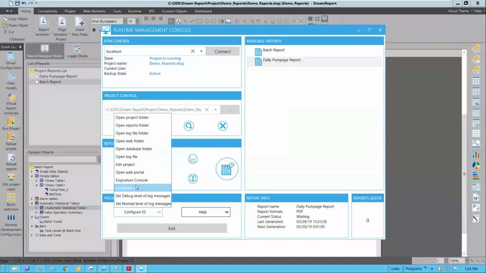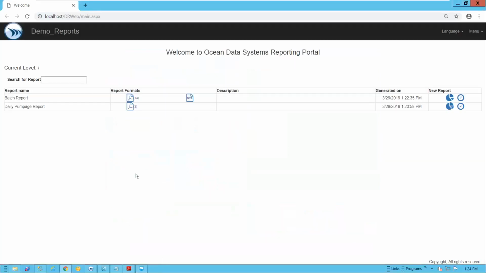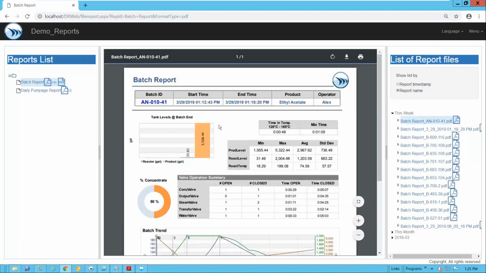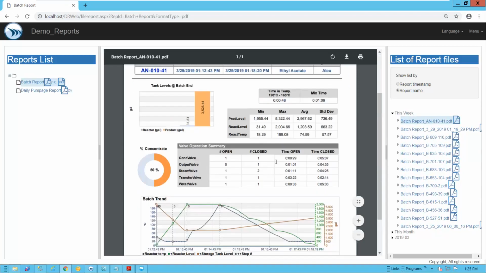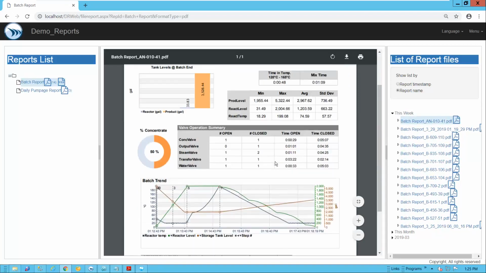So now I will open the Dream Report browser or the web portal in a browser. So here's the two reports that I've created for my project. If I click on either one of these with the PDF icon, what it'll do is bring up the most recently generated copy of that report. And it came up instantly. It didn't have to rerun it.